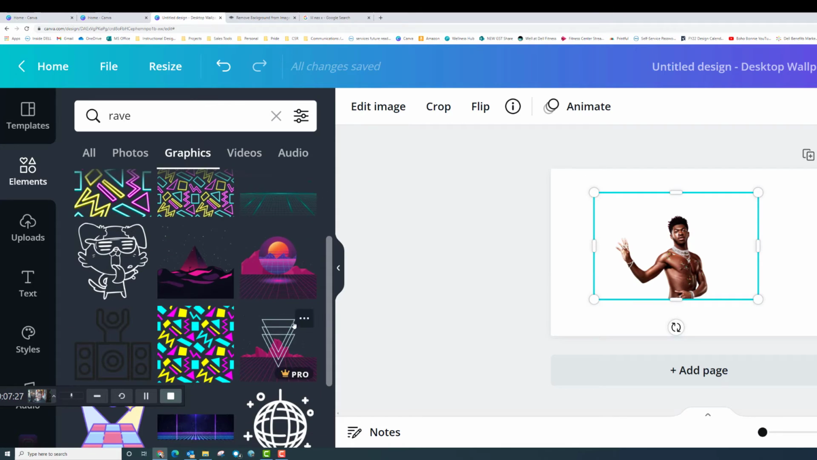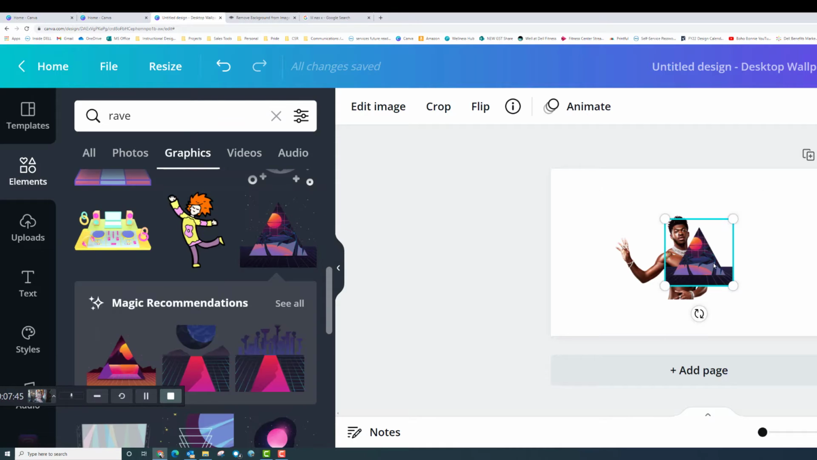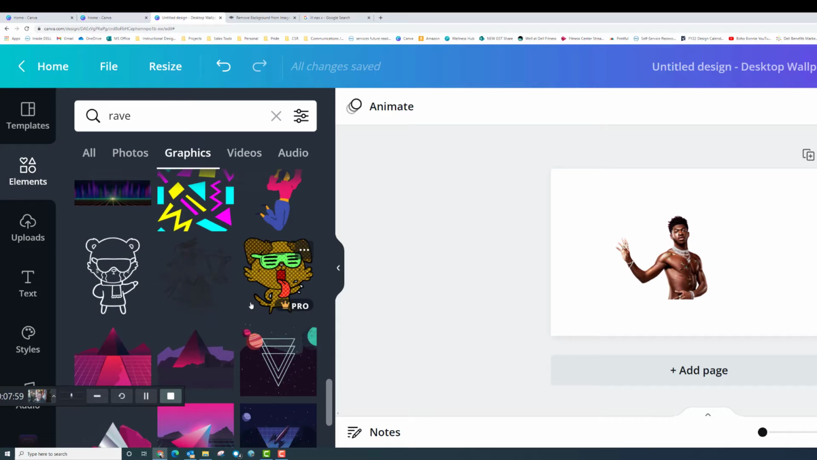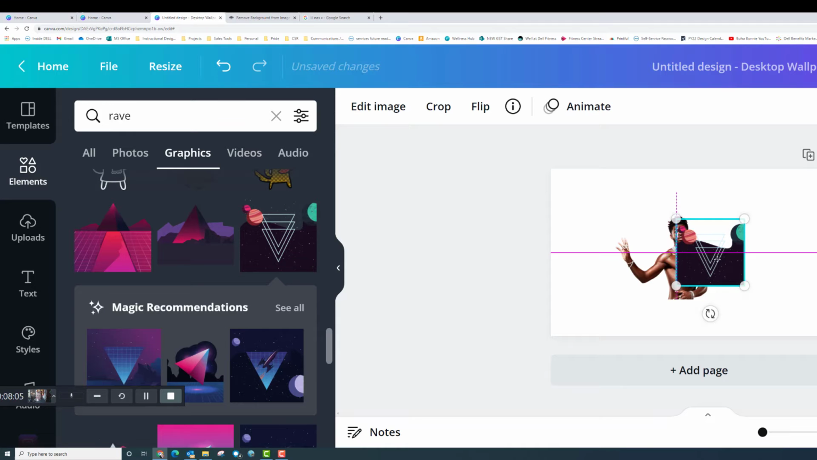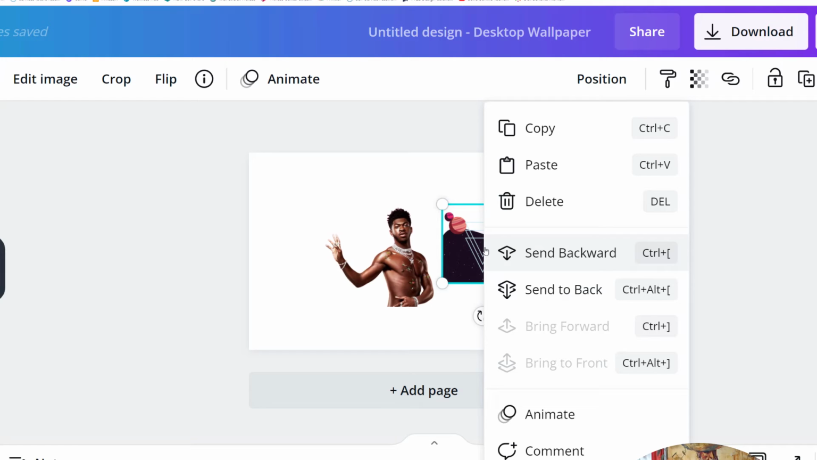This one right here just screams Lil Nas to me. Let's see what else we've got. You're just going to want to play around with it and try a lot of different things because there's just so much. I really like this one with the planets. Let's try that. What I want to do first is send this to the back.